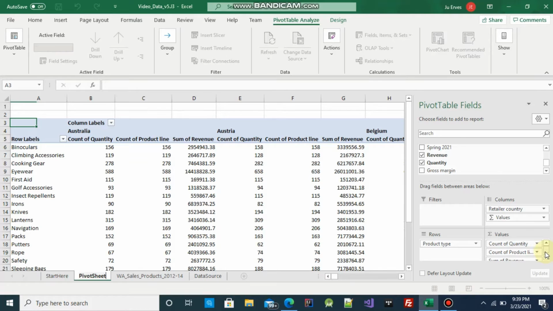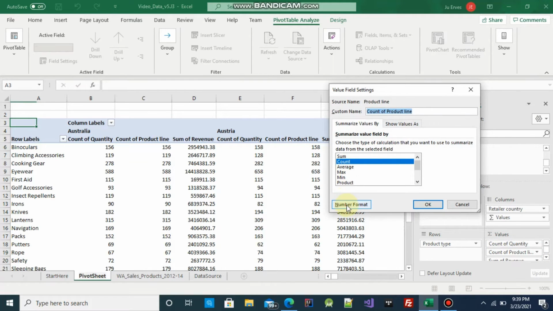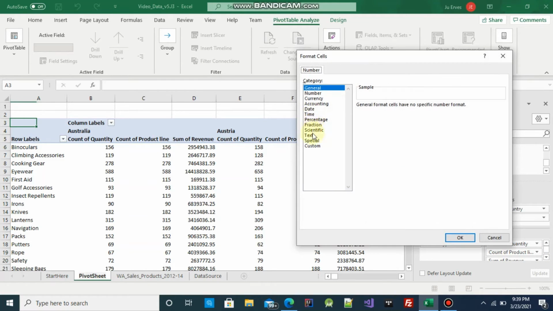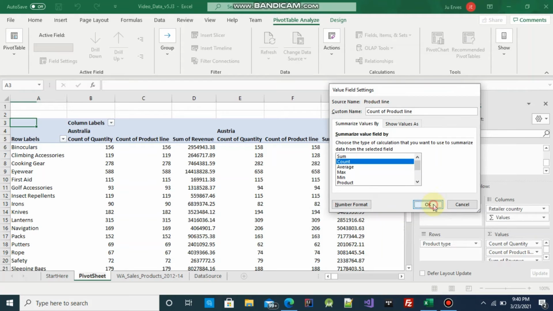The next thing we want to do is make sure the product line is a count, which it already is, but we need to format it. So let's go to the value field settings, number format, and we want it as currency. So we're gonna click that. And it's summarized by count. That's correct. So we're done with that one.